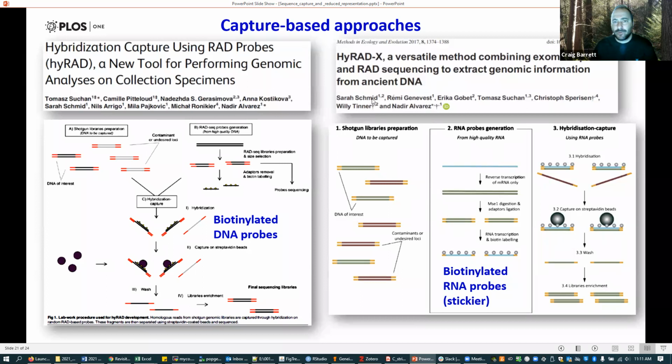HiRAD-X, in this case, is where you're using RNA sequence or RNA extractions and then cDNA library building, and then you biotinylate these RNA probes, which tends to increase your capture efficiency. So this is a paper from 2017, the year after HiRAD was produced by largely a bunch of the same authors.